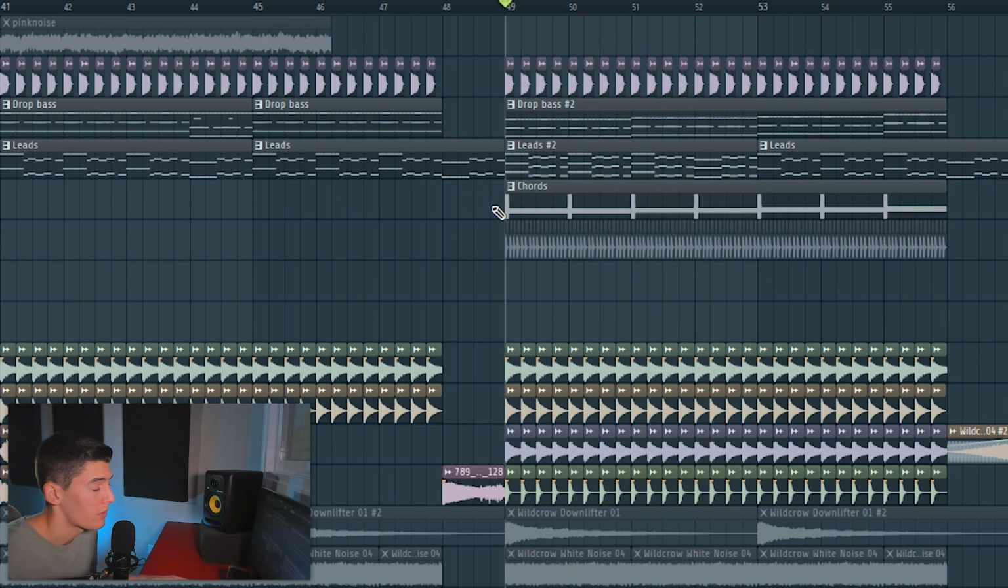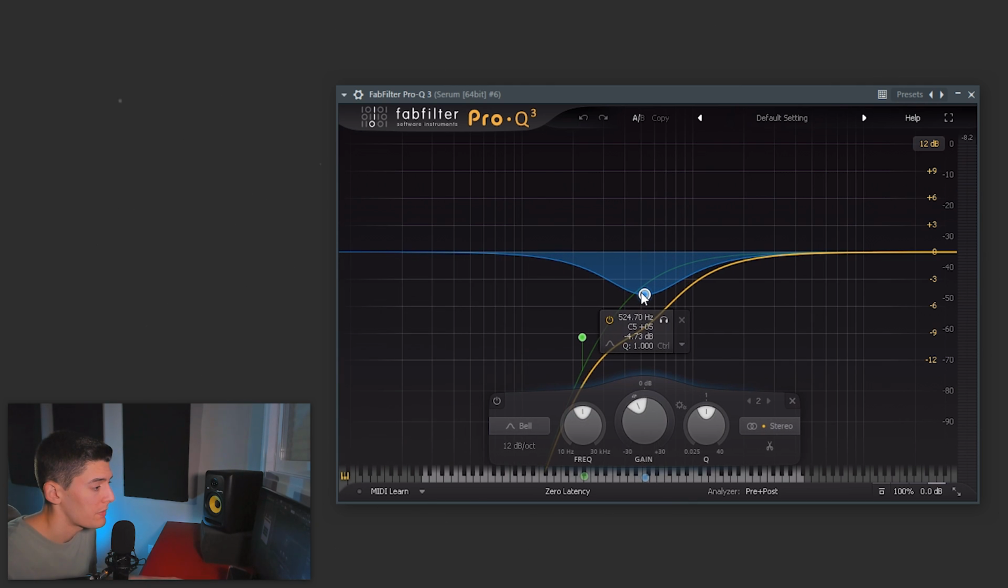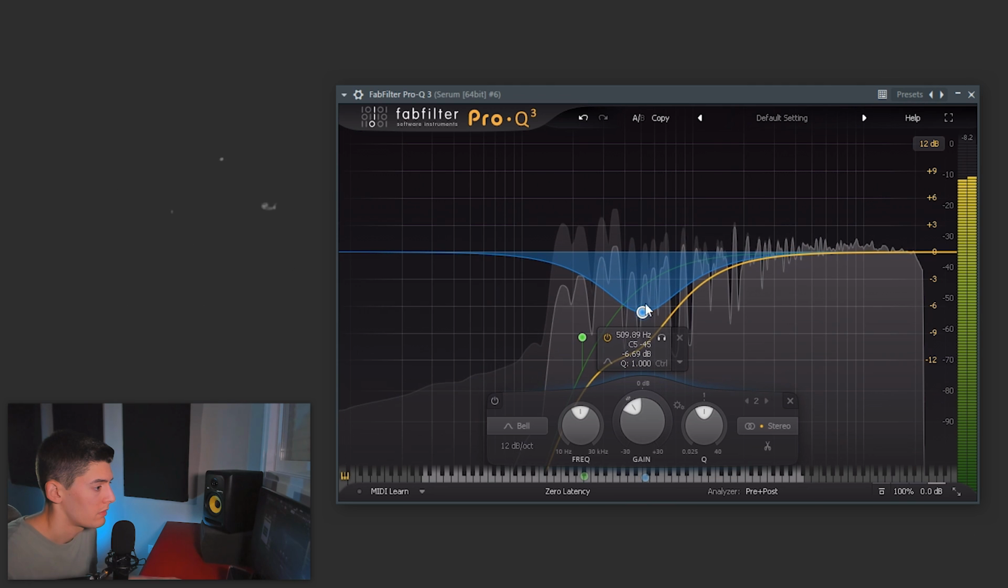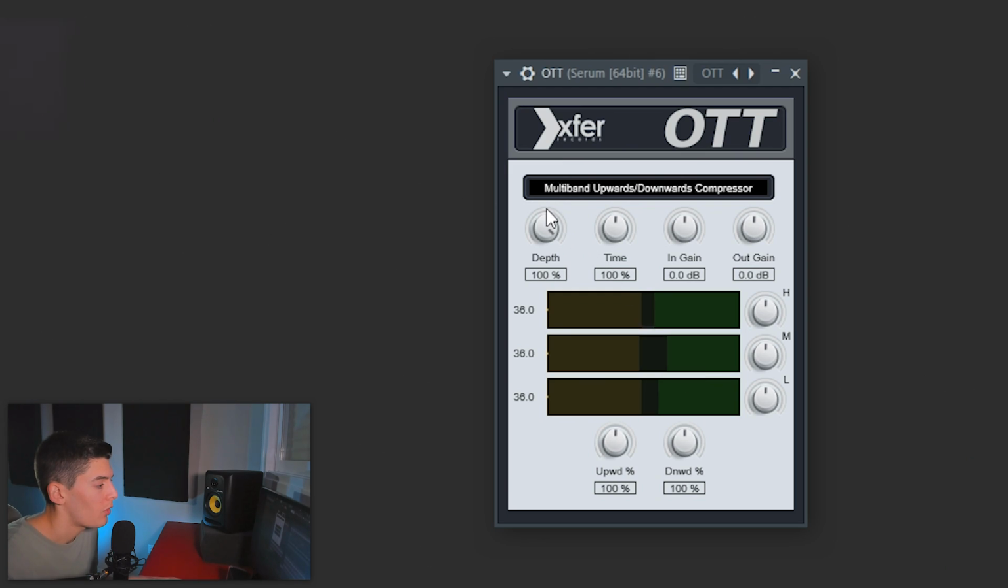And now let's go with the chords. For me the chords first sound a bit muddy, so I'm gonna reduce a bit more here. And I'm gonna add some OTT to make them sound a bit stronger. And now just mix the volume.